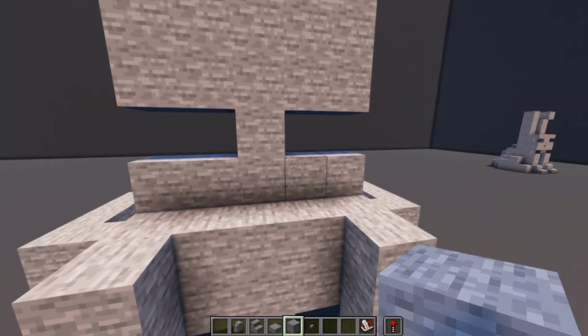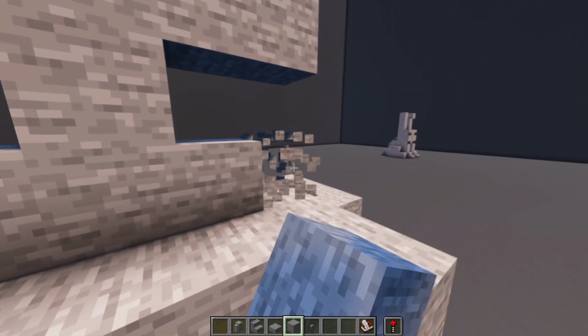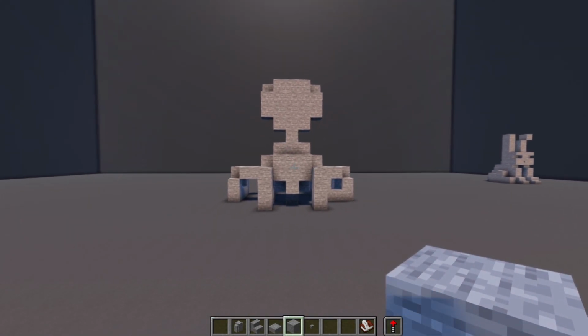So instead of having just these straight lines that we were using as a guide, get rid of those corners and take a look at how much rounder that looks already.